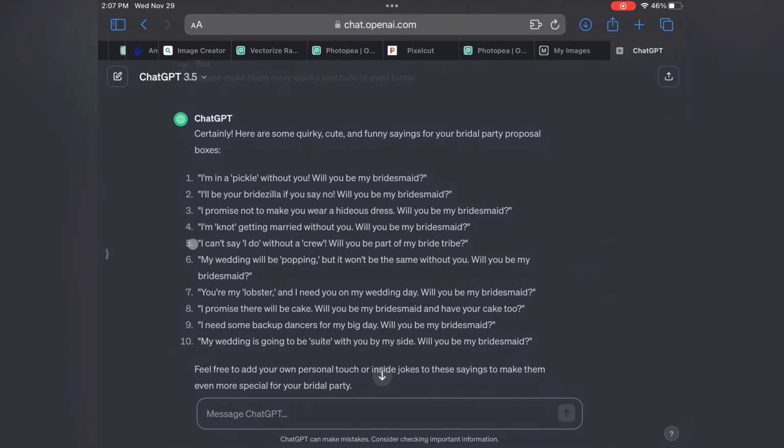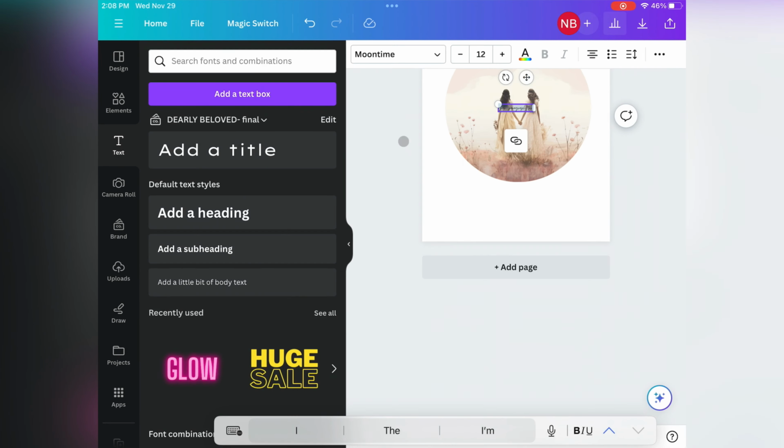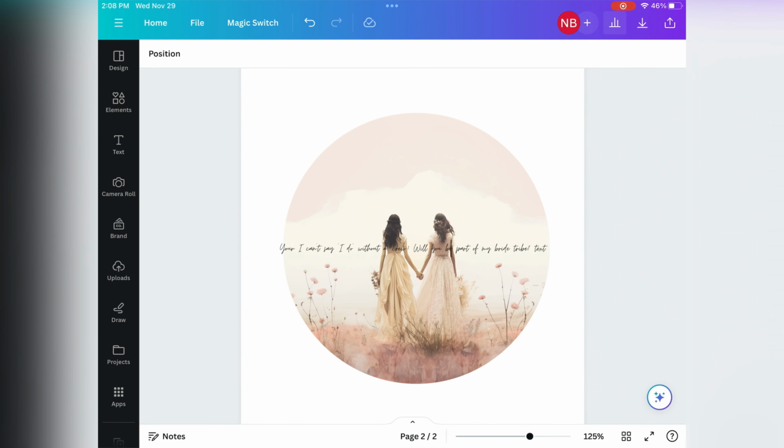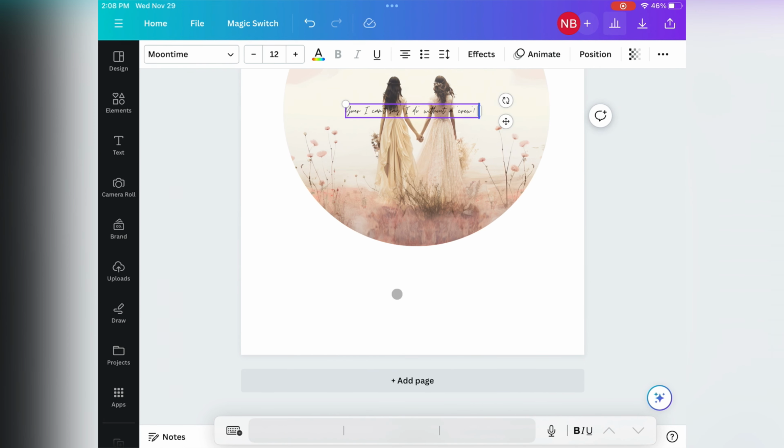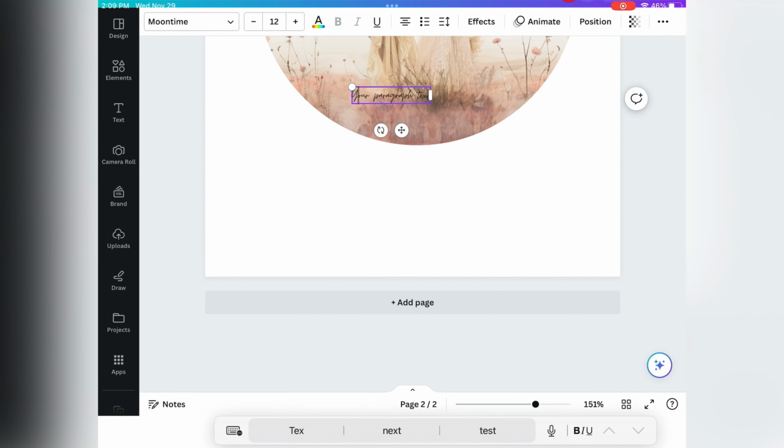So just remember, you can use your free Canva account, and with the link below, you can use this and create your own version.